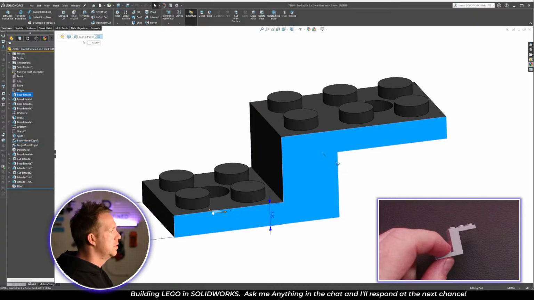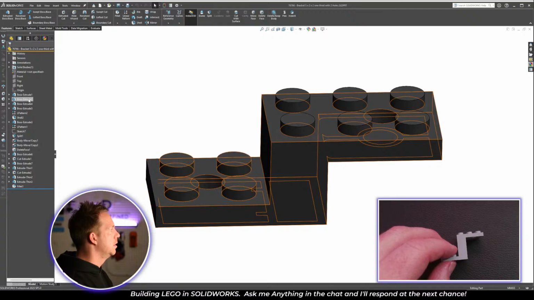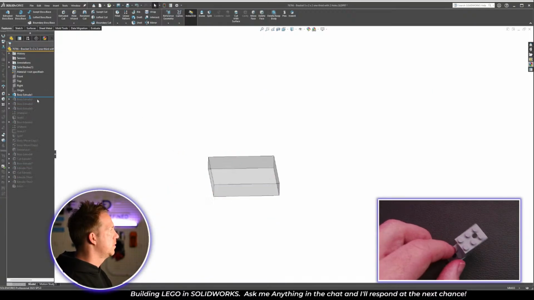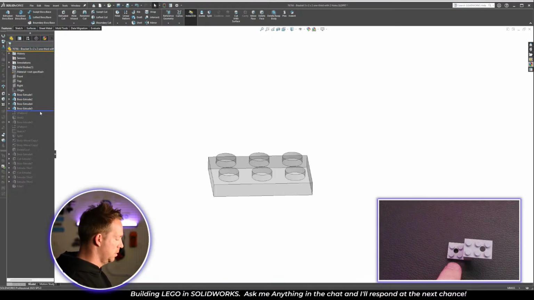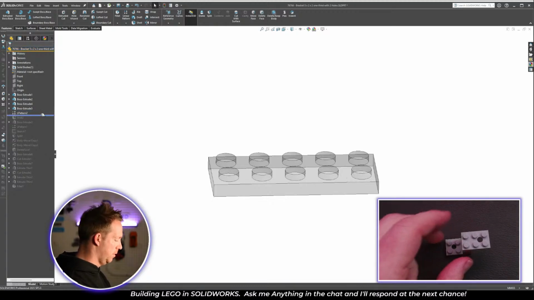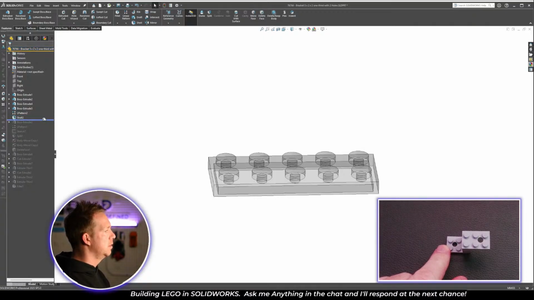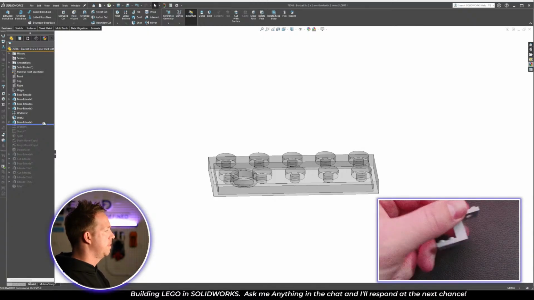How is it built? Let's just roll through the tree quickly. So we've got the bottom section here, which will be correct. That goes into 3 and then another 2, so it's 5 long. That is correct. We've shelled it. We've got the hole in the bottom.